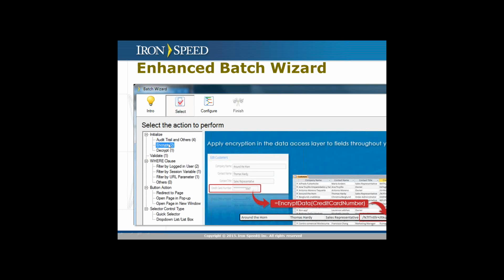For example, initializing an audit trail, adding encryption or decryption to fields. If you look at the where clause, you can filter by logged in user, by session variable, by URL parameter, and so forth. So what we've done is that we've built in more different types of examples of what you can do with this. The numbers in parentheses here indicate how many different examples. So for example, the number 2 is in parentheses here for encrypt. That means that there are 2 different examples of doing data encryption on a field.